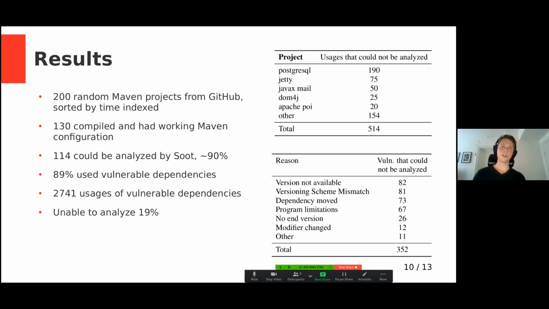So what are the results? In order to figure out the results, we looked at 200 random Maven projects from GitHub. We fetched them by sorting by the time GitHub indexed the project, which isn't truly random, but it's random enough for our purposes. Of these, 130 of them were useful.